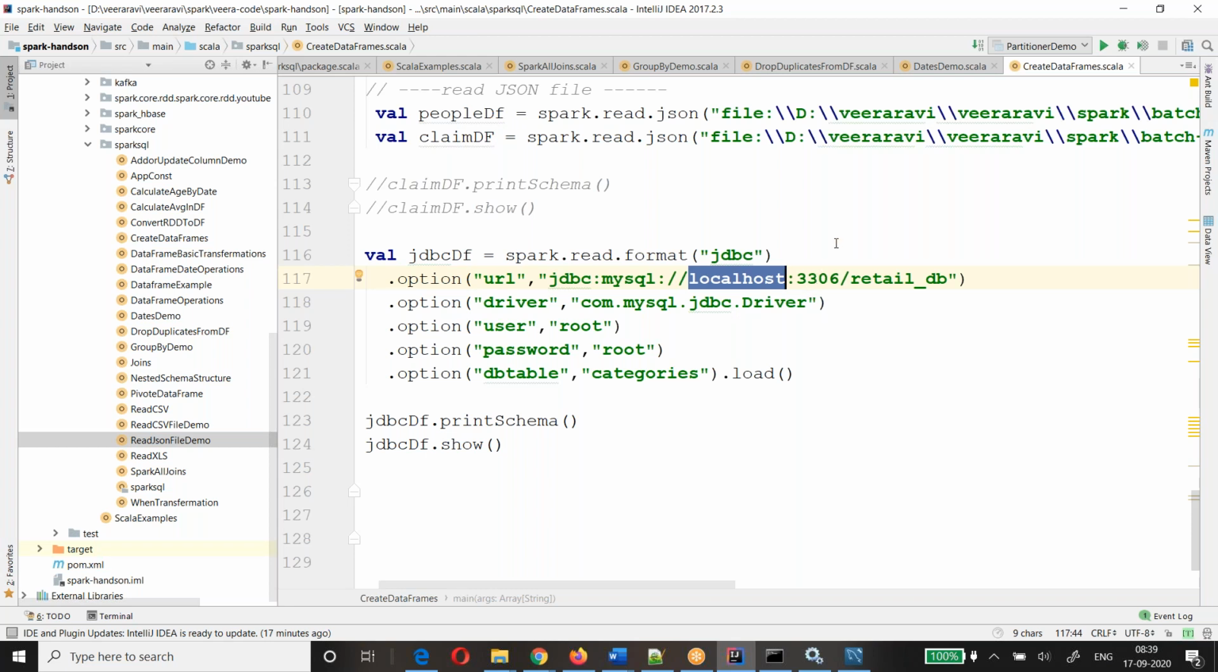Okay, then driver, what type of driver are you using? Every RDBMS vendor will have their own driver. MySQL has its own driver, Oracle has its own driver, Postgres has its own driver. So you will have your own driver and username and password to connect to that database, and the database table name. Database anyway you have specified here, so you really need not specify database explicitly, you just specify the table name. And load is the one to load.